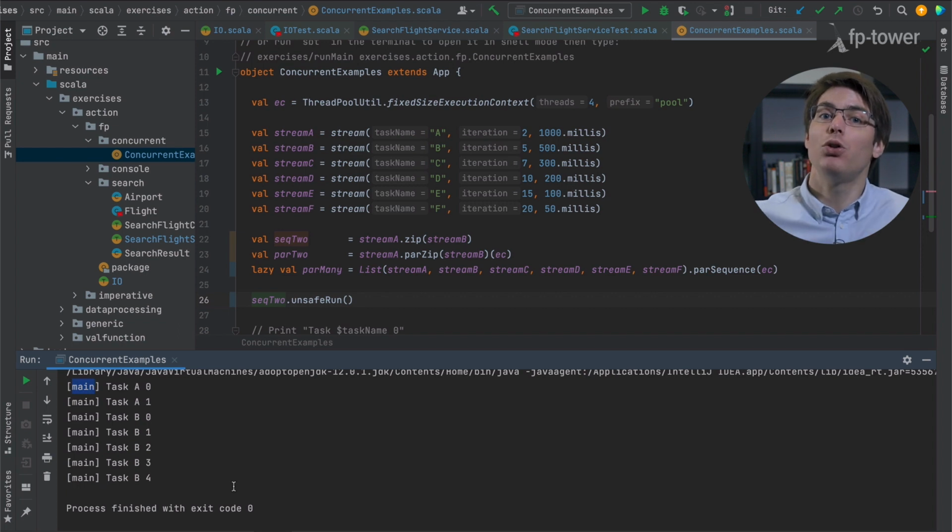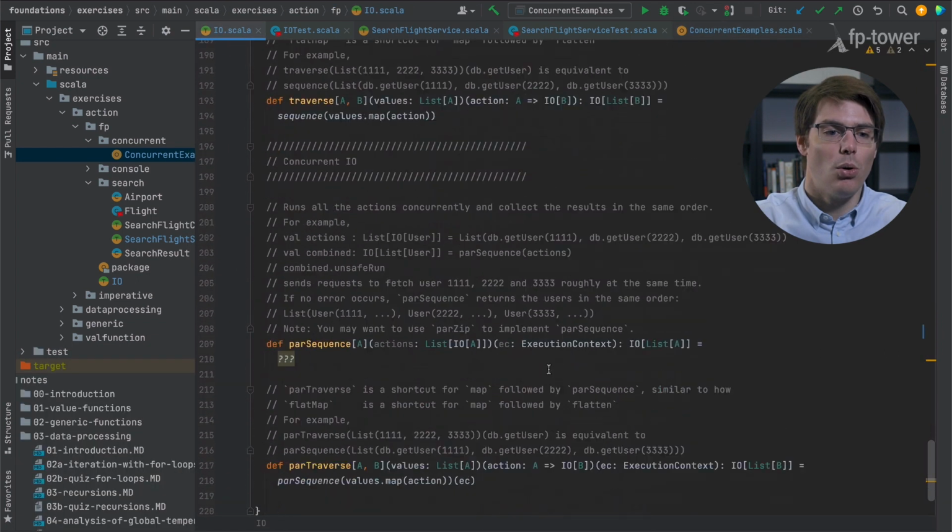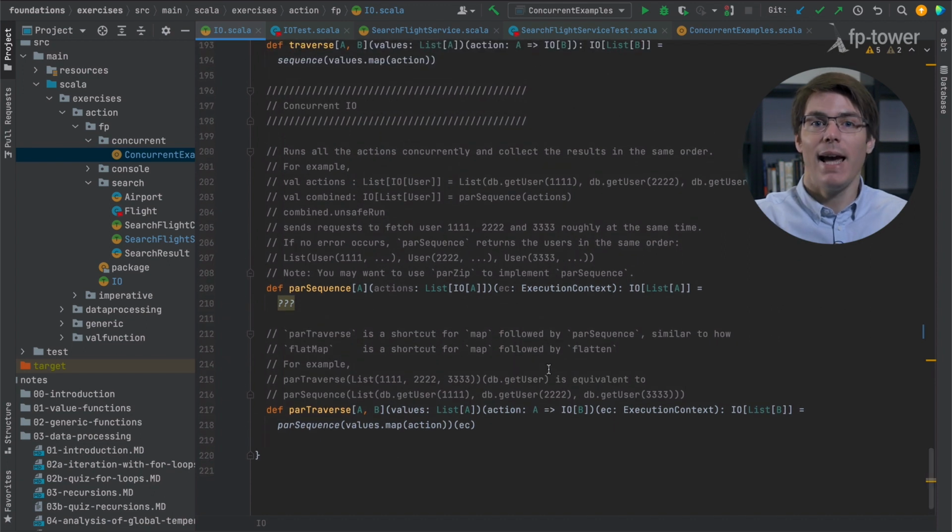Cool, so now that we can run 2 IOs concurrently, the next logical step is to run an arbitrary number of IOs concurrently. Let's go back to the IO class, and you will see in the companion object there is a method called parSequence and also parTraverse. But parTraverse is already implemented because it's basically an alias of map followed by parSequence, similar to how traverse is an alias for map followed by sequence.